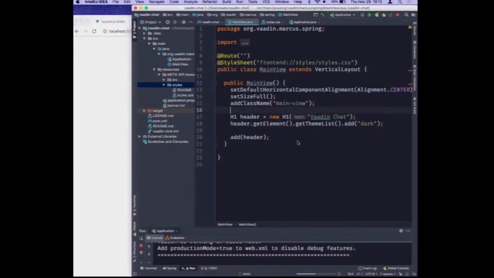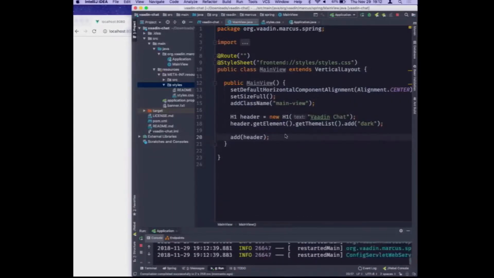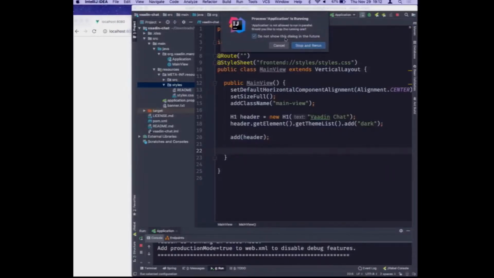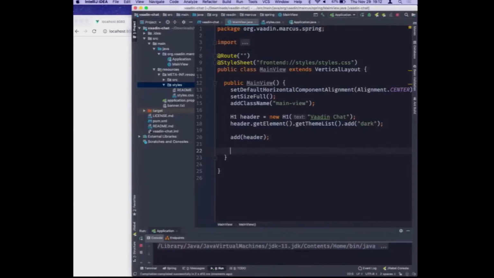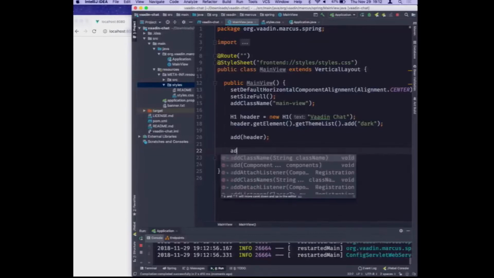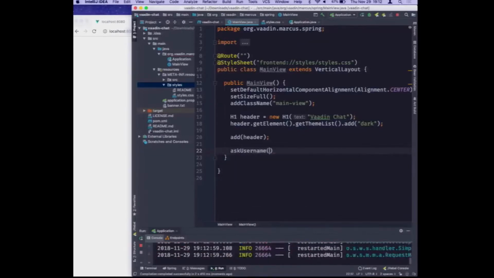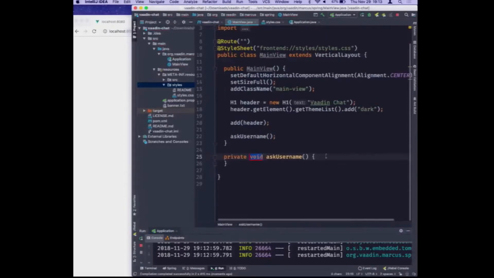All right, once we have the header in place, the next logical thing that we want to do is ask the user, who are you? So we identify the user, so we know who they are. We're going to split this into a method of its own. I'll call it ask username, and I'll have my IDE implement the method.